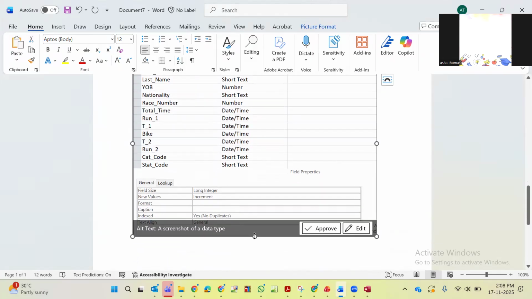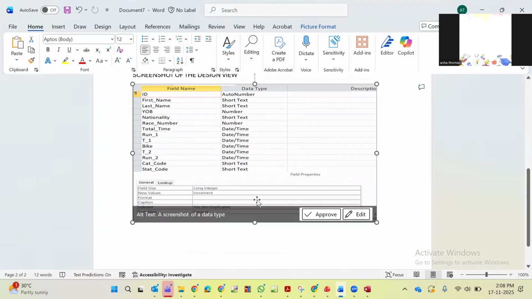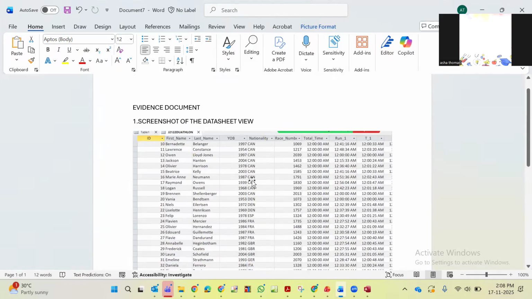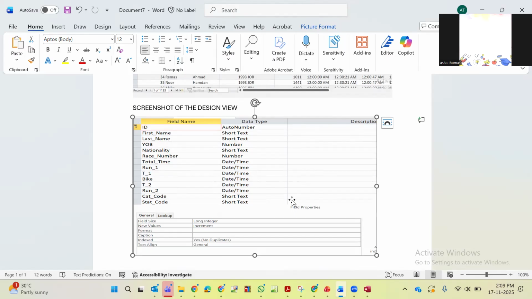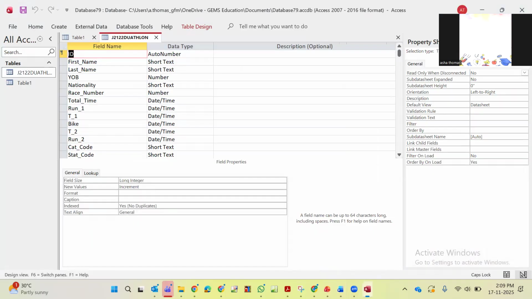So these are the two things I taught you for database: one is the datasheet view, and one is the design view. And you will always have an evidence document. There will be one evidence document for paper 2 and one for paper 3. The evidence document is only used for screenshots, nothing else. Everything else you will be doing here.